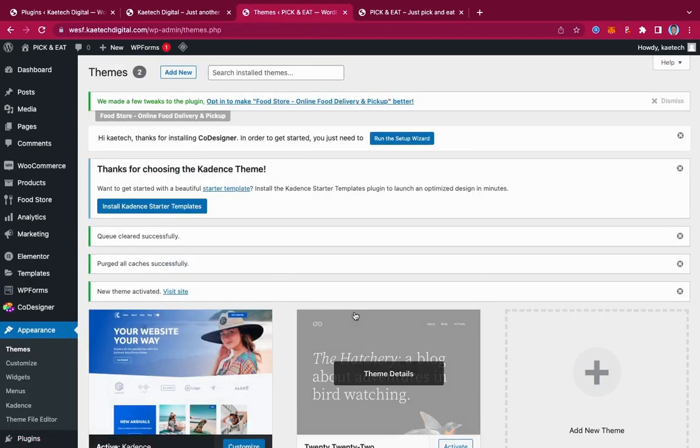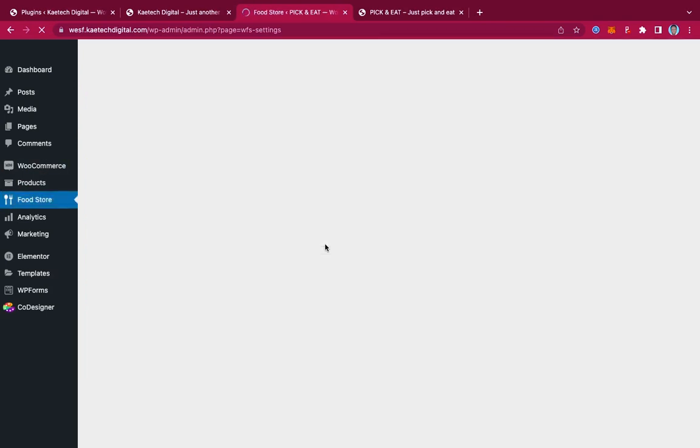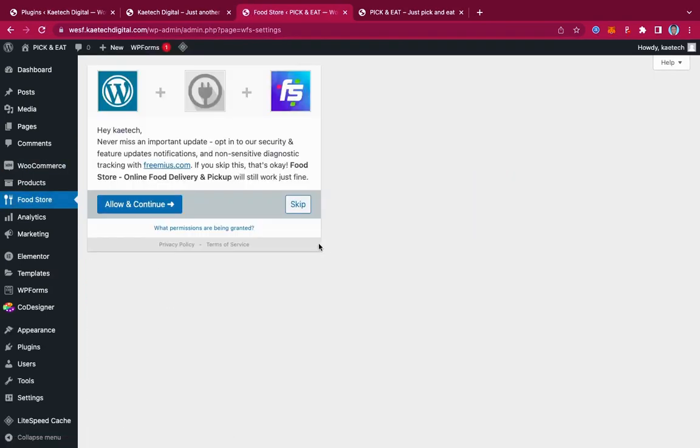What next do we have to do? Now the next thing that we need to do is to start going about with our full store plugin. So we're going to check the settings of the full store plugin. Click on full store over here. Let's go and see what the full store plugin has for us. It says that we need to allow and continue or skip. We're going to skip it.